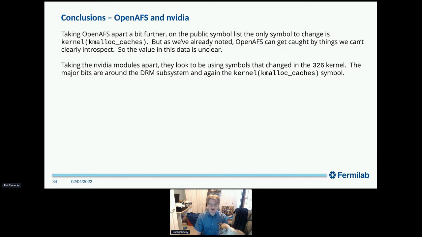If we take the NVIDIA modules apart, they're really interested in symbols that change in the 326 kernel. The major bits there really are around the DRM subsystem, which is not a surprise when the direct rendering system changes for a graphics rendering card. And once again, the kernel kmalloc cache symbol changed. They care a lot about that because they're allocating a bunch of kernel memory.